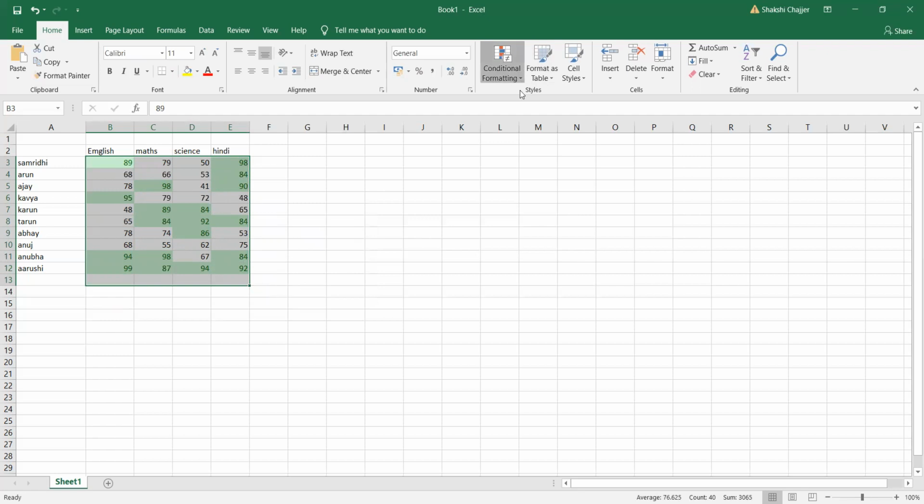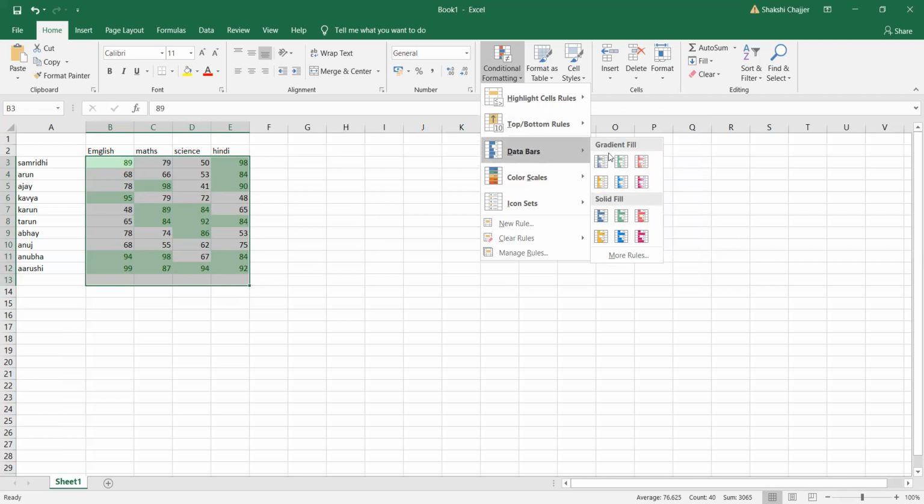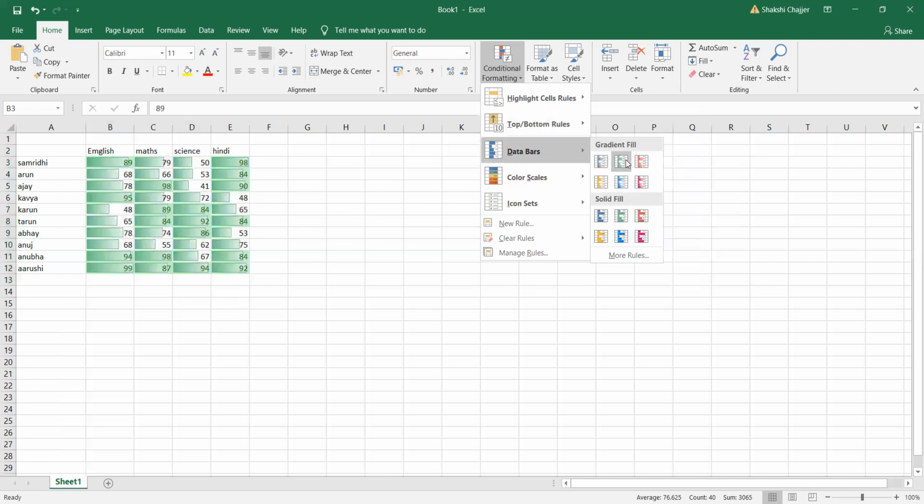Now, after this first option, the second is top bottom rules. Top 10, bottom 10, bottom 10 percent, above average, below average. So whatever exactly you want to be highlighted over here, that will be highlighted using the conditional formatting. The third option which we see in conditional formatting is data bar. See how it is getting highlighted.